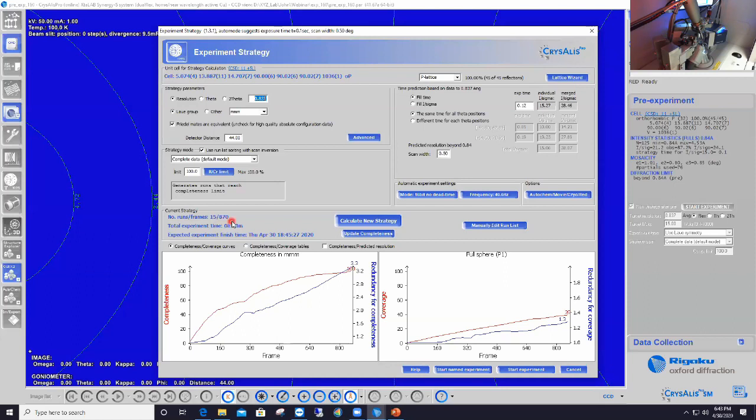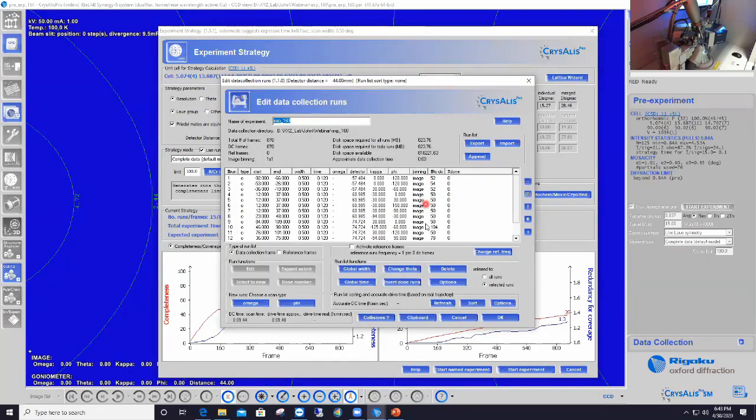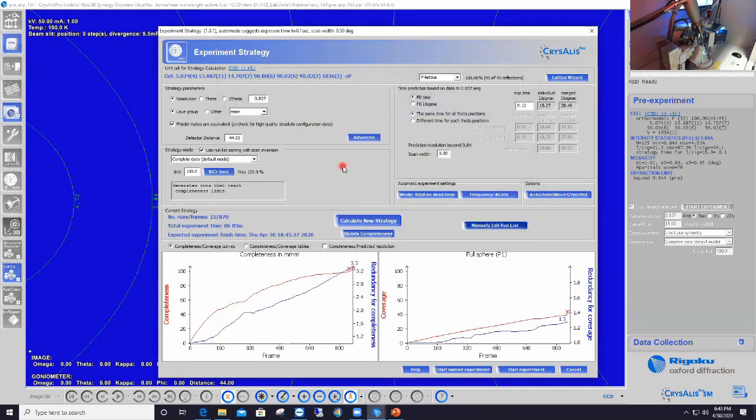If you want to have a look at these runs, you can click on the button that says Edit Run List, and here you have the details of all the runs calculated by the strategy algorithm. Now the exposure time here has been automatically estimated by the program at something super short, 0.12 second. And this is to get to an I over sigma target of 15. Again, that was in the pre-experiment dialog as a default.